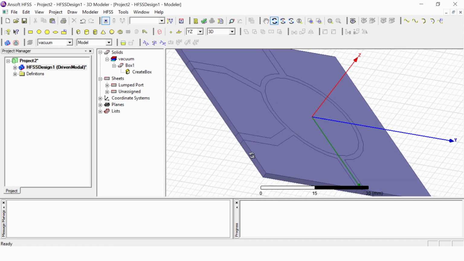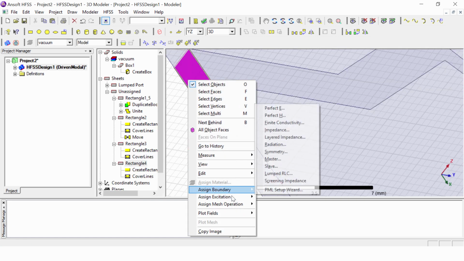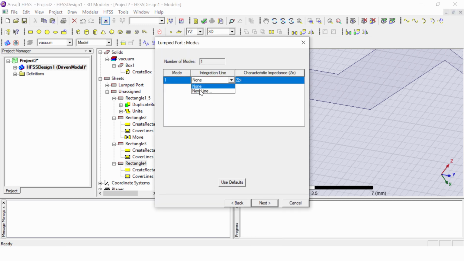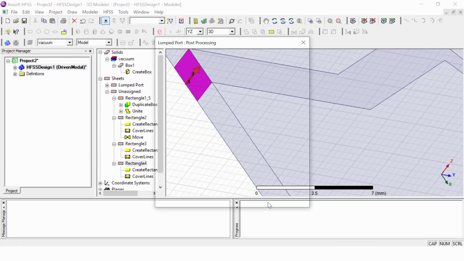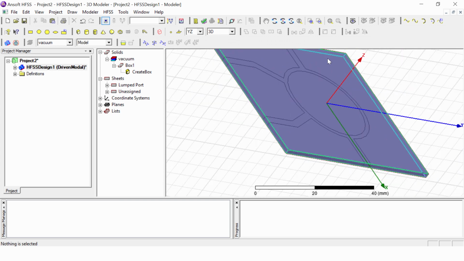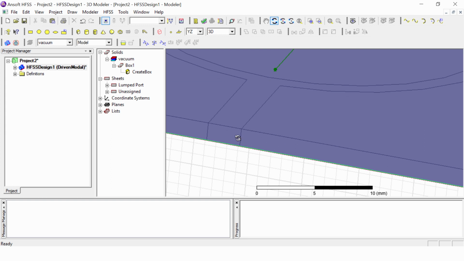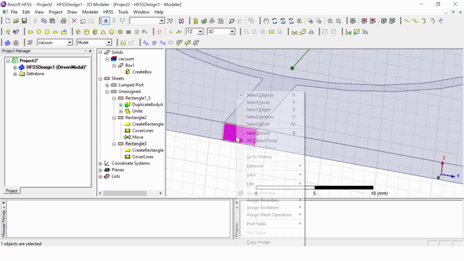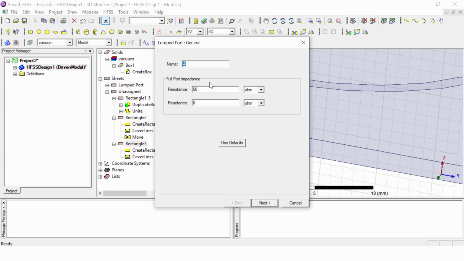Now we have to go to this. This is port 3. Click on this, excitation, lumped port. Next, new line, next finish. Then we have the last port, which is port 4, and here also we will give the excitation using the same method.